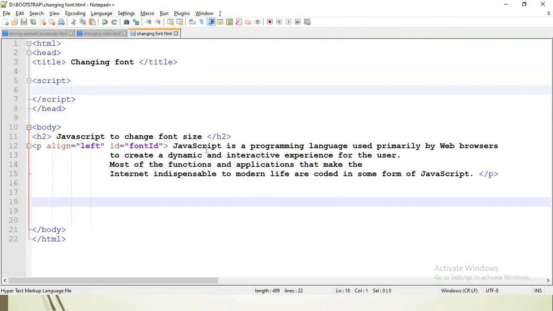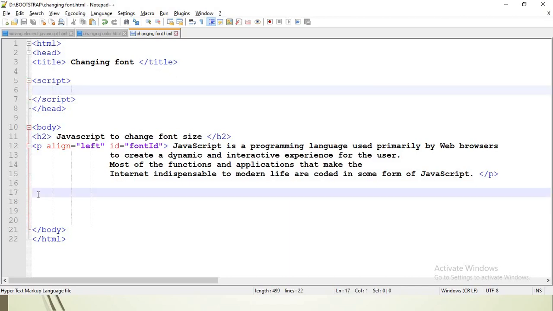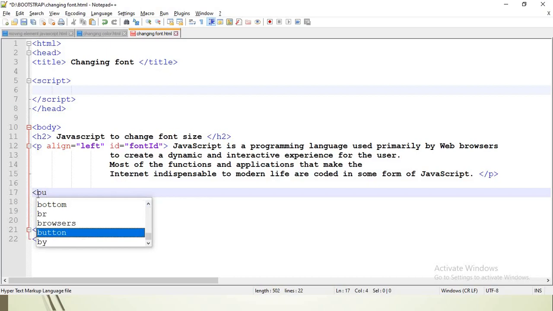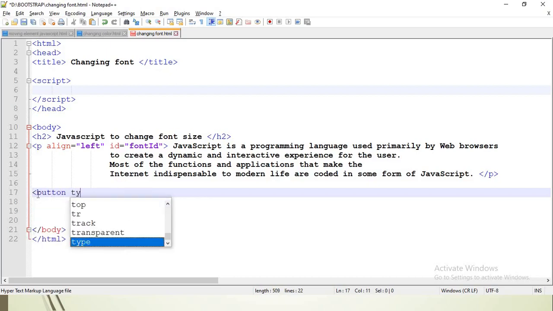Here I have already taken a paragraph, that is, JavaScript is a programming language used primarily for web browsers. I have taken this from Google. You can take any paragraph also. And here inside the body tag, first I will take two buttons, because only when I click on the button, the font size and font color will be changed.